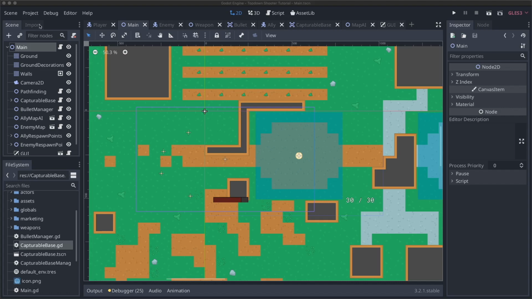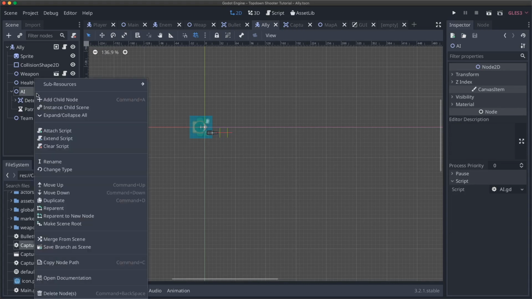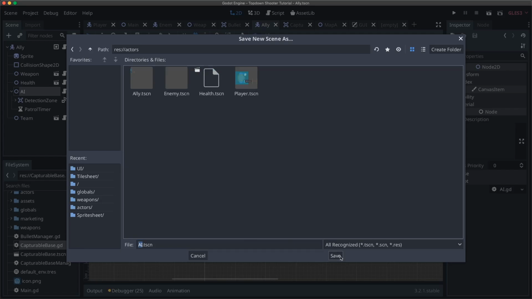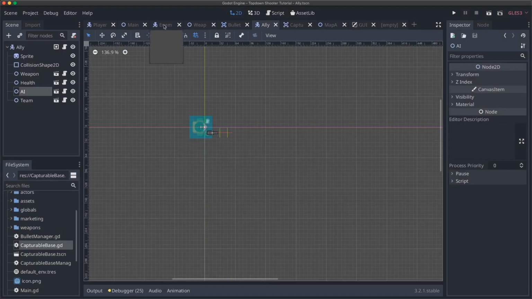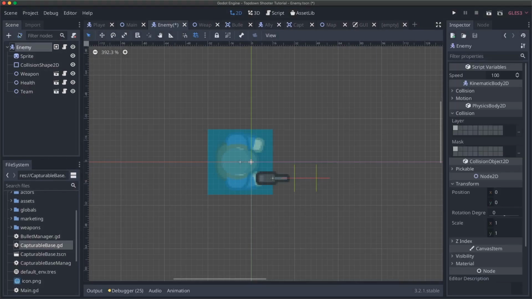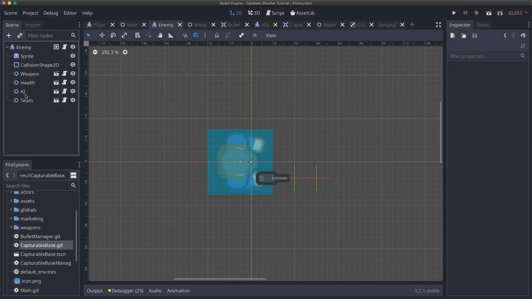The first thing we're going to do is come into our AI script. If I go into our ally and see AI here, what I'm actually going to do is save this as a scene. I'm surprised we didn't do that already, but I'm going to save AI as a scene there. Come into our enemy, do the same thing. I'm going to get rid of our AI that exists and then re-add it as an instance of our AI scene. I'll just drag that up there. It should just work as it did before.